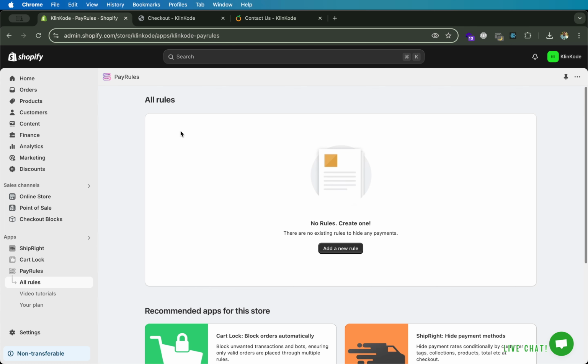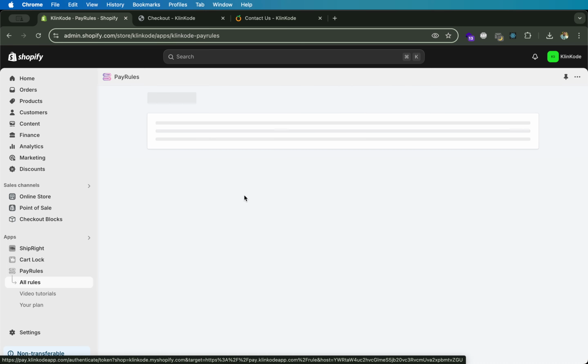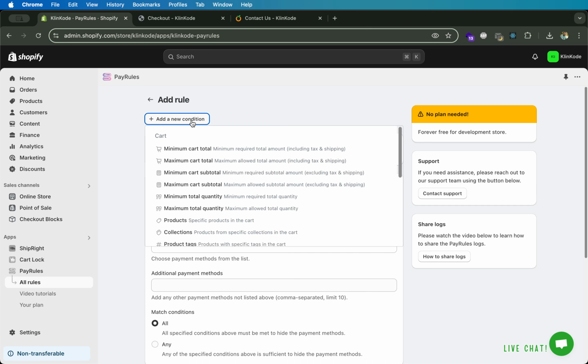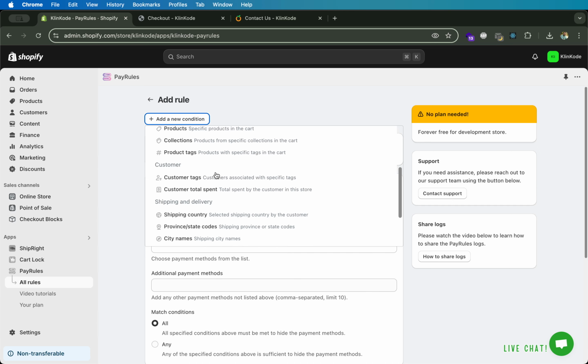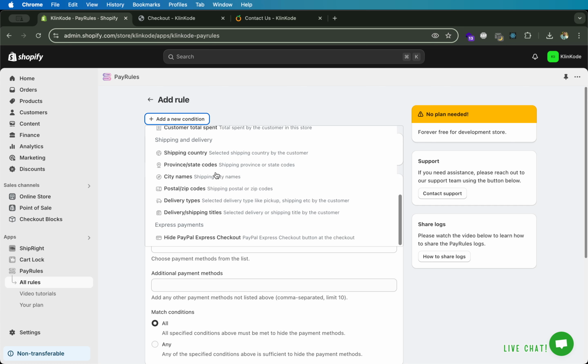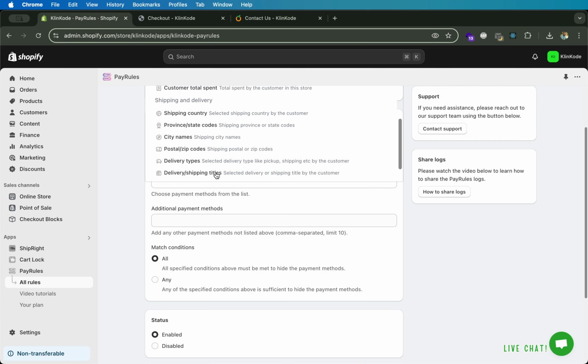I am Eric, and today I'll show you how easy it is to hide payment methods at the Shopify Checkout using the PayRules app. First, go to the PayRules app and click on the Add a New Rule button. Now, click on the Add a New Condition button. You'll see all the available conditions, such as cart amount, quantity, customer tags, shipping country, PayPal Express, and many more.